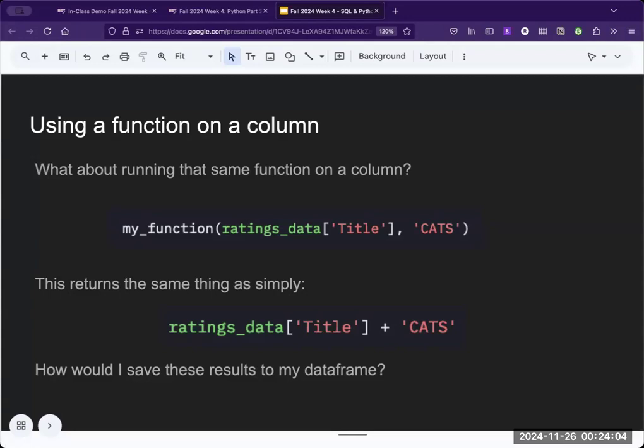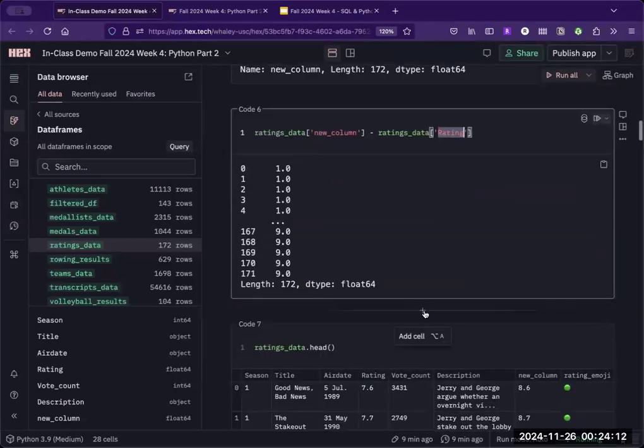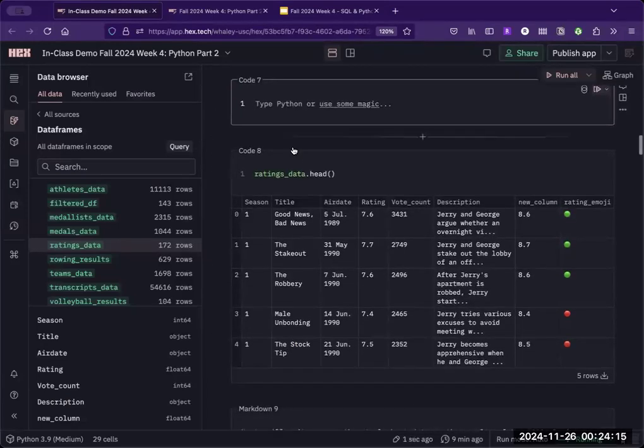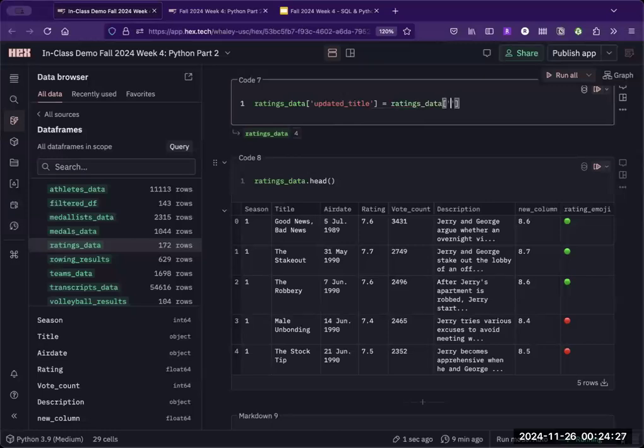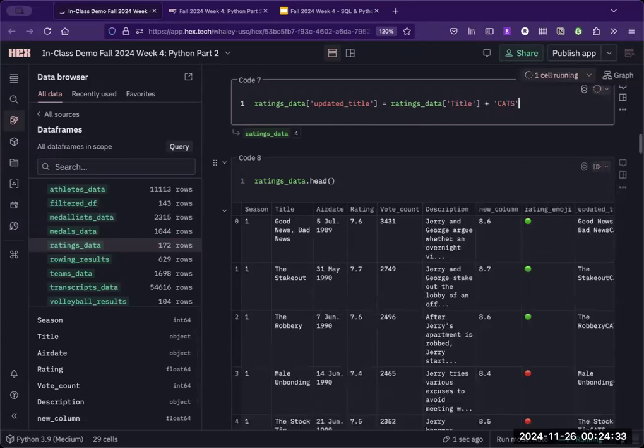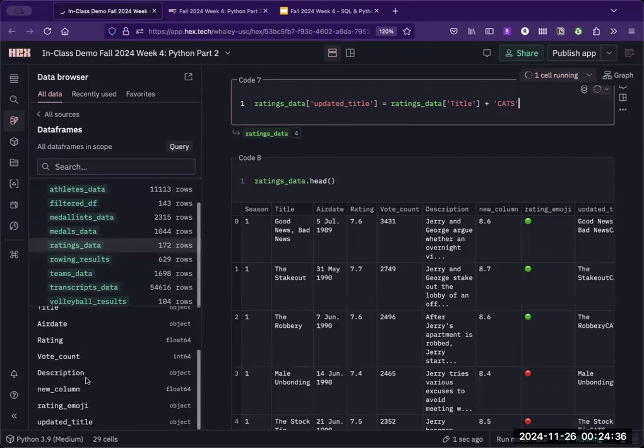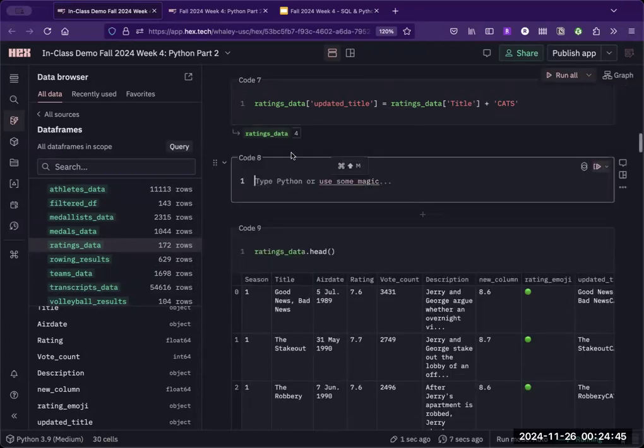All right, so once you've run your function, again, you can save this to your data frame, just by making a new column. So for example, I could say ratings data, I make a new column, updated title, and that column could be filled in by the existing title plus some string. Great, and then I see in my data browser that I've got my updated title as a column in my data. I can do the first 10 rows again.